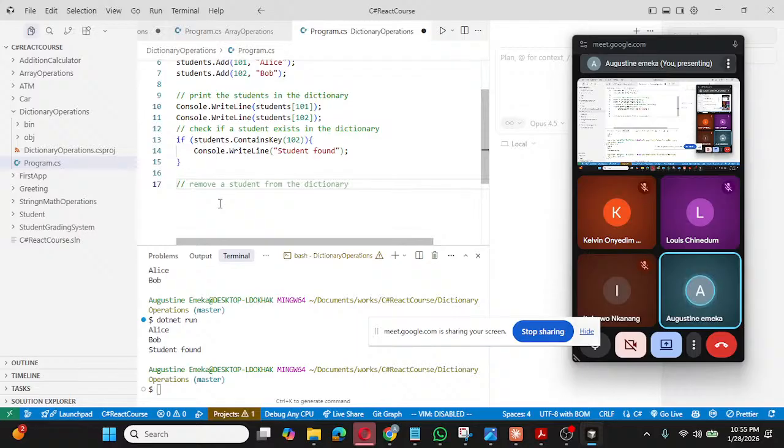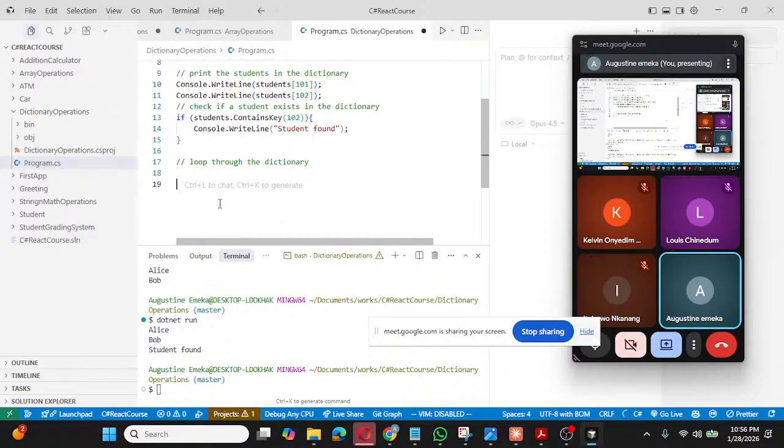So now we're going to look at looping through a dictionary. You can see once I write what I want to do, the IntelliSense writes the rest for me. And this is the modern way to code. So once you finish understanding the basics of coding, you see that coding is no longer difficult because your IDE is going to be writing out the whole code for you. But you need to understand what that code does. That is the important thing.